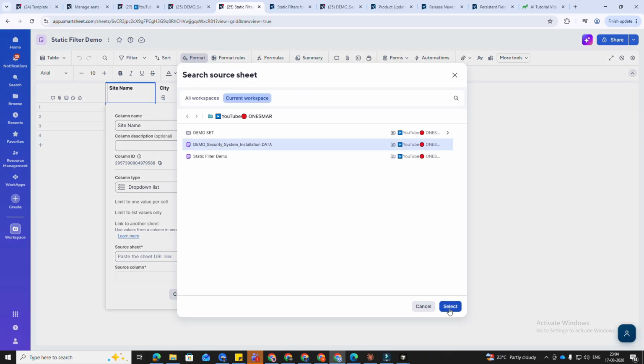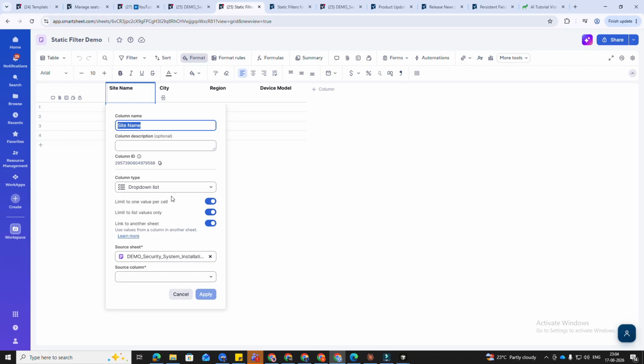Once I select the source sheet, Smartsheet asks me which column I want to use for the dropdown values. In this example, I want the site name values to appear in my dropdown, so I'll select the site name column. Now we have the filter option.